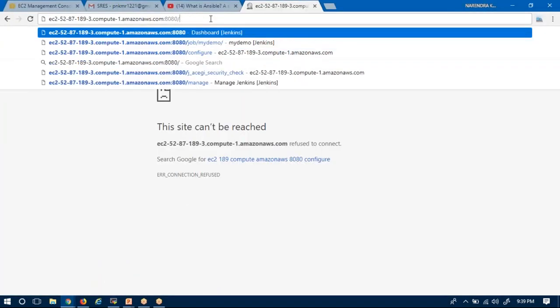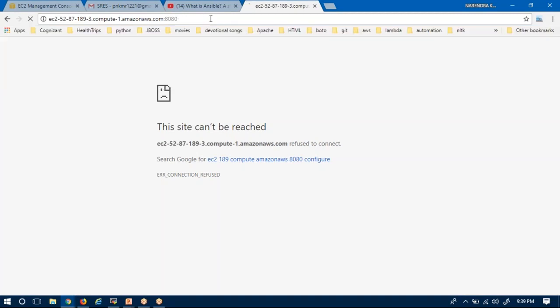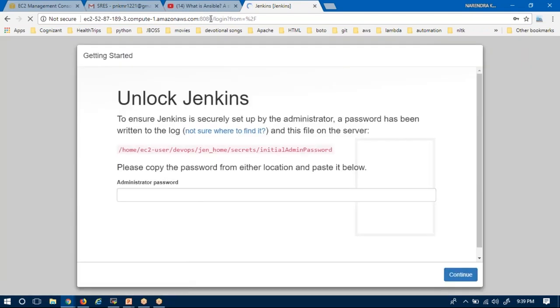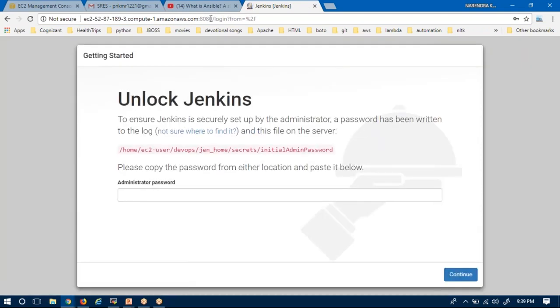Now I'm going to open. See, if you observe here how you are getting your Jenkins server UI. See, unlock Jenkins. This window you will get at the very first time only, right? And in this location you are having your password. If you observe clearly, home EC2 user DevOps under Jenkins home. Actually this is only your home directory. Okay, under this you are having the password.